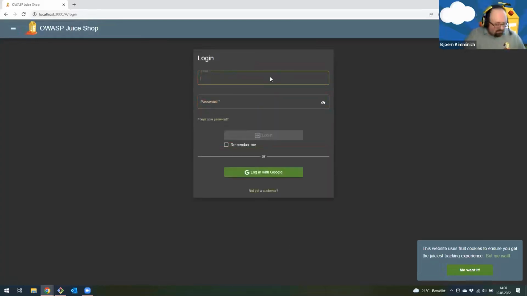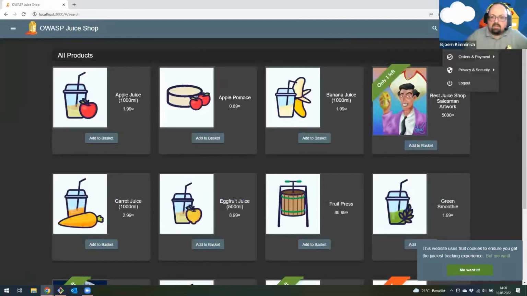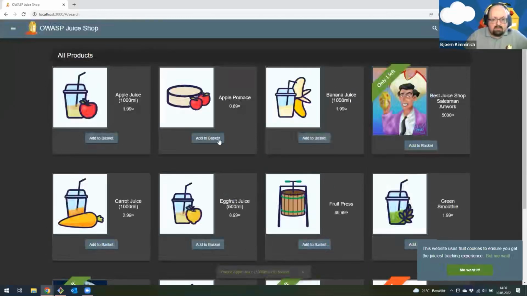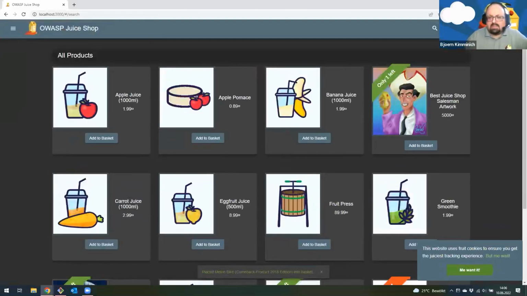To not spend too much time with this part of the presentation, I will just use our demo user. So log in, and now you can see I'm logged in with the demo account, and now I will just purchase some stuff, like, for example, a little bit of apple juice, maybe also some lemon juice, and I might actually want one of these melon bikes, which look really cool. It's expensive, but it looks great.